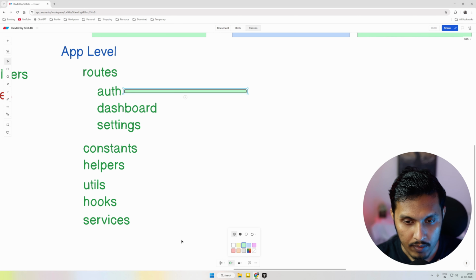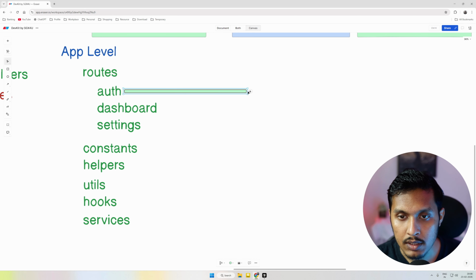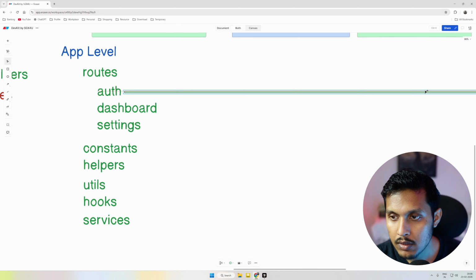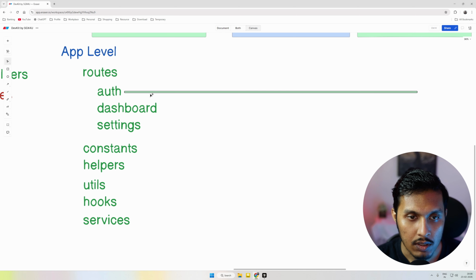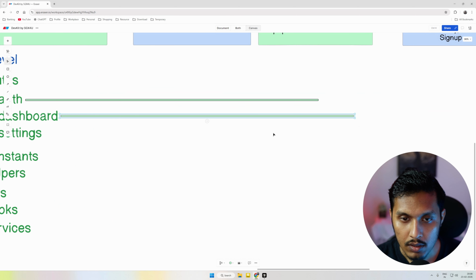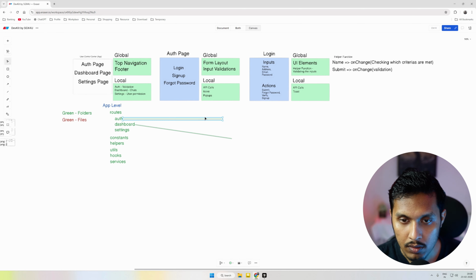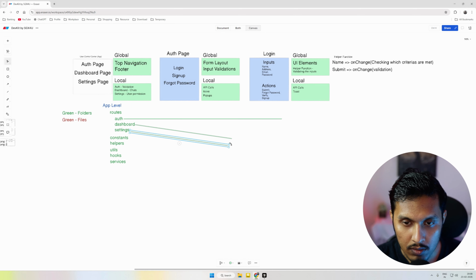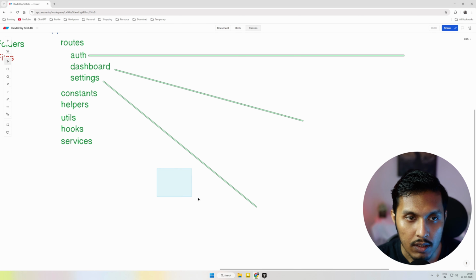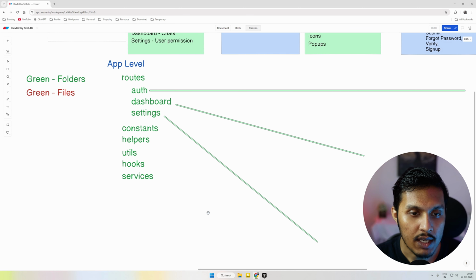Okay, so let's say this we are taking here. Yes, and let's say we are taking this here. Okay, and then we are taking this here. Okay, let's do that. Okay, so why did I structure it in this way?